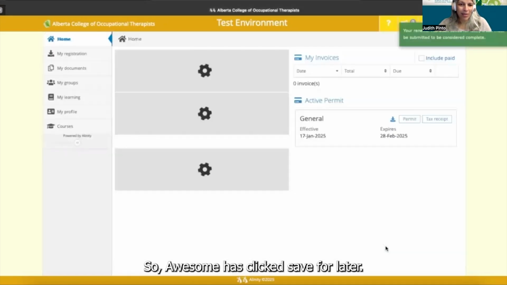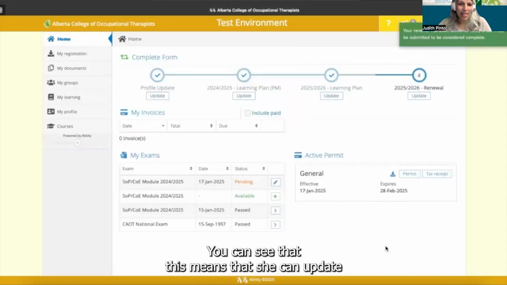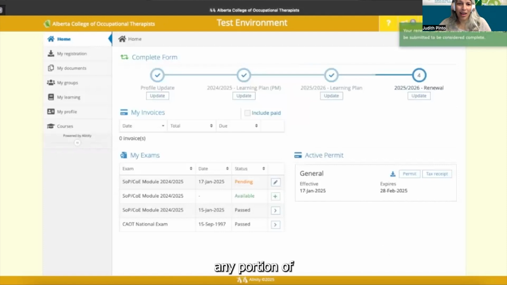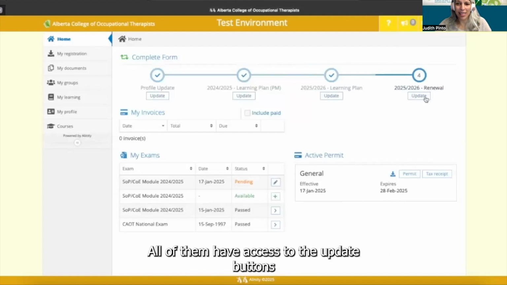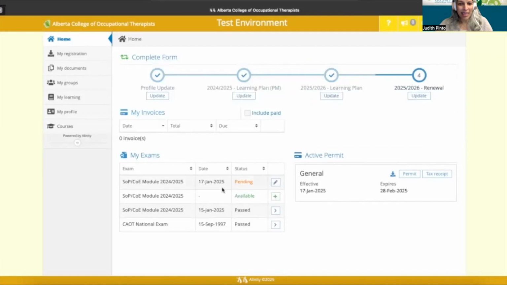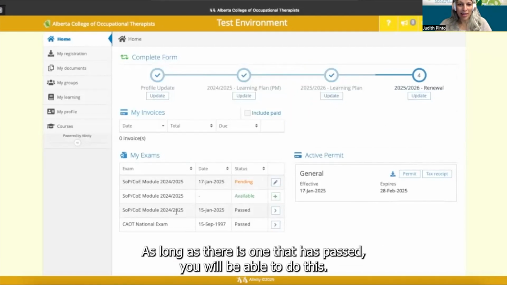So Awesome has clicked Save for Later. You can see that this means that she can update any portion of her CCP and renewal. All of them have access to the update buttons. That's still pending. Don't worry about that. As long as there's one that has passed, you will be able to do this.